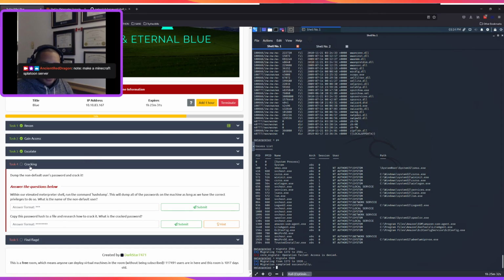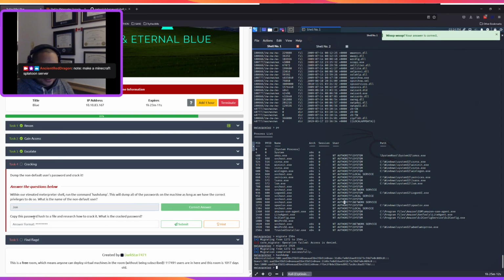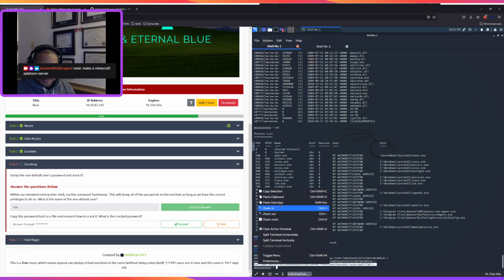Within our elevated interpreter shell, run the command hashdump. I can do that. This will dump all the passwords in the machine as long as we have the correct privileges to do so. Looks like we have Administrator, Guest, and John. The non-default user is going to be Johnny boy. Copy this password hash to a file and research how to crack it. What is the cracked password? Cool. So we're going to copy paste this thing right here.